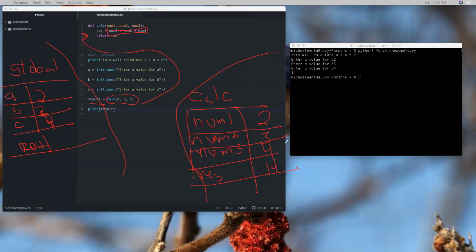So we have num1, num2, num3. We've calculated our answer. Our answer is a result. We need to get this answer out of this function and back to main. So we return the result, which means that basically this just gets replaced with the number 14, and result equals 14. Well, that's gonna fill in our little block over here. And then lastly, we're gonna print the result. So we'll print 14.